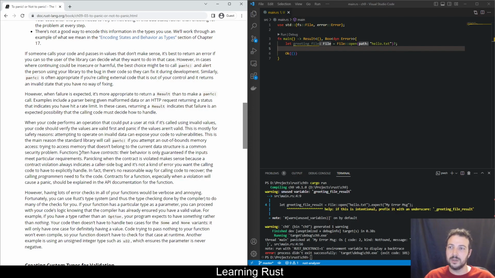However, in cases where continuing could be insecure or harmful, the best choice might be to call panic and alert the person using your library to the bug in their code so they can fix it during development. Similarly, panic is often appropriate if you're calling external code that is out of your control and it returns an invalid state that you have no way of fixing. However, when failing is expected, it's more appropriate to return a Result than to make a panic call.